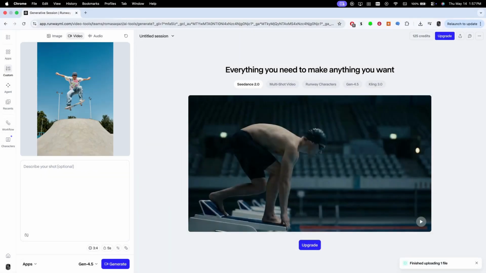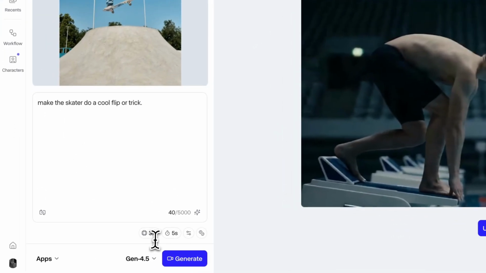After uploading your image, you need to provide a detailed prompt to guide the AI. Describe the specific transformation, movement, or emotion you want to convey. The more descriptive you are, the better the final result.